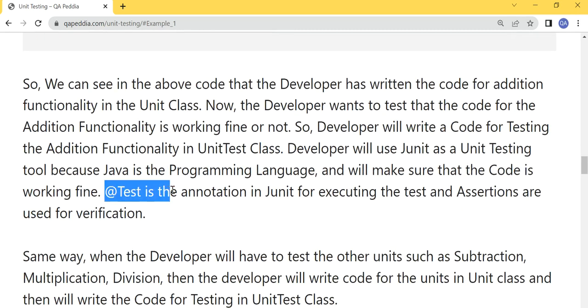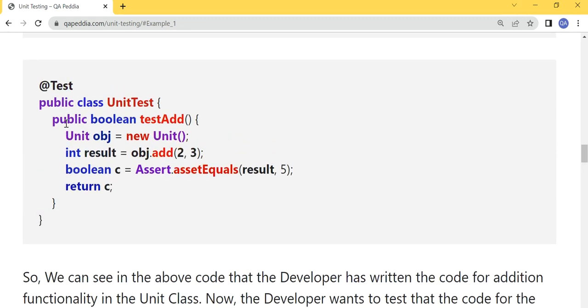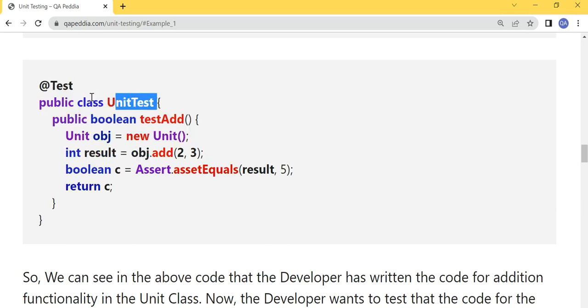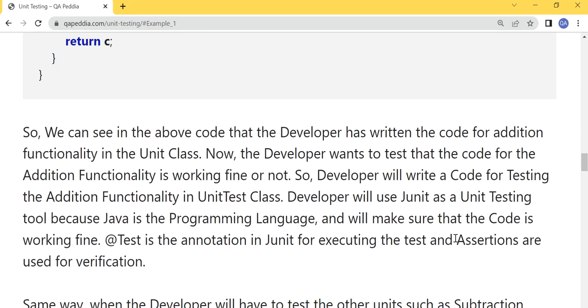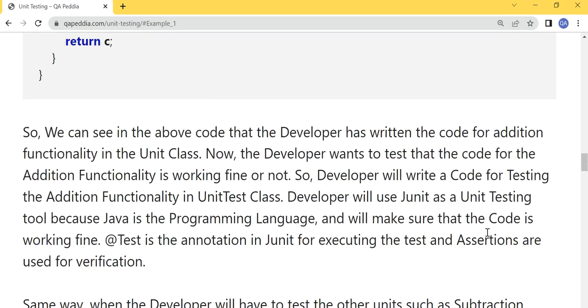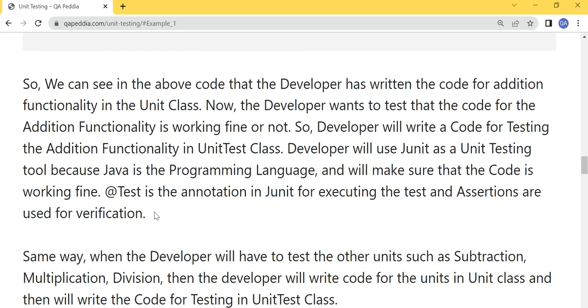Now here you will see @Test is the annotation in JUnit for executing the test. If suppose we want to execute this particular test, then @Test is the annotation. And assertions, we have used these assertion methods, right? So these assertion methods are for verification. So we are verifying that the result is equal to 5 or not. And this is how unit testing will be done.